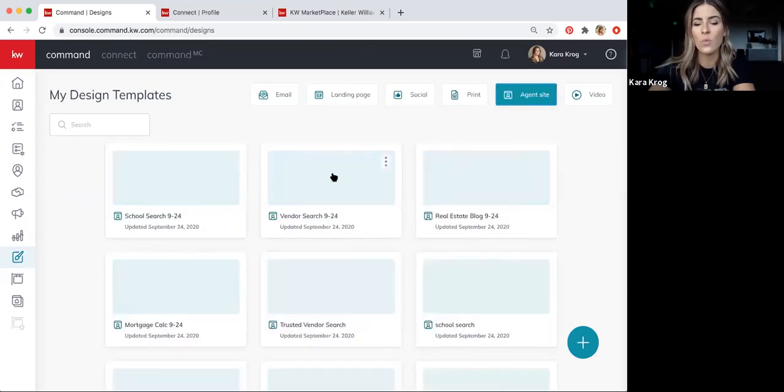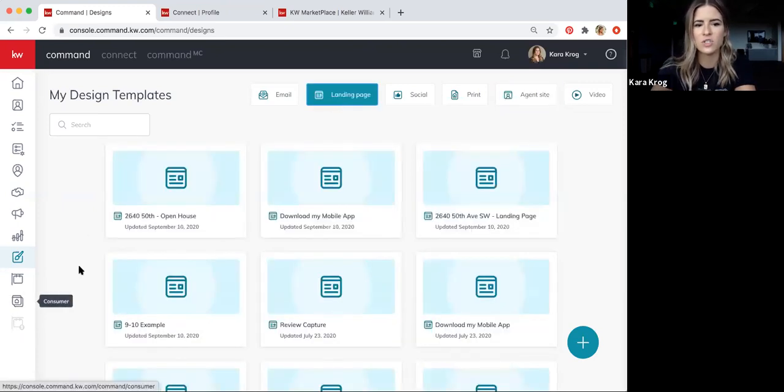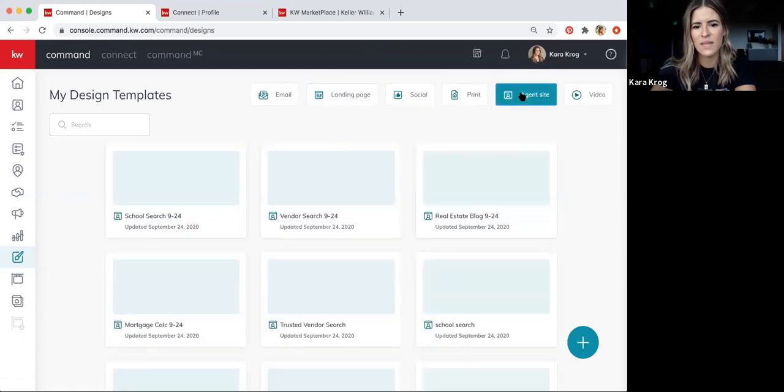I do want to point out, we are going to talk about agent sites later, but if you ever need to edit a page on your agent sites, you actually don't do that through the consumer option on the menu. You actually edit things on your agent site through designs. Not the most intuitive thing in my opinion, but that is the way they have it set up for now. So just keep that in mind. You can edit landing pages from consumer, but agent site pages need to be edited through designs.